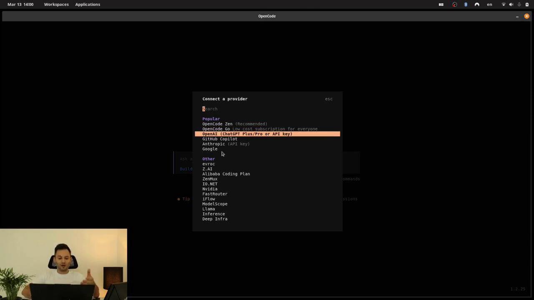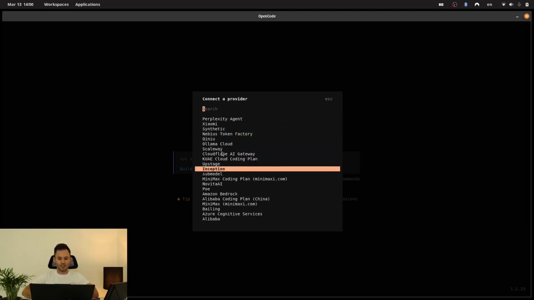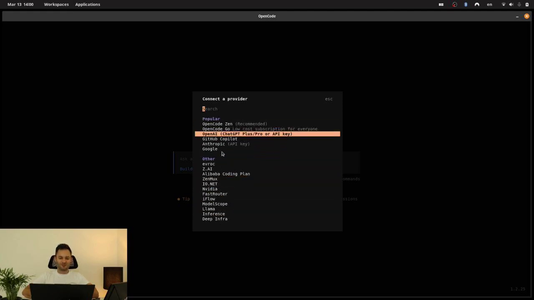And you have the option to really connect whatever you want. So you can connect Google, Anthropic, Copilot, and all these other ones that I haven't really touched. But there's a lot of different options for you to connect your LLMs to OpenCode.